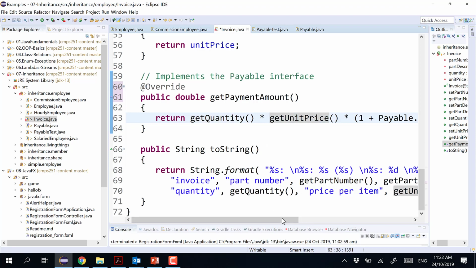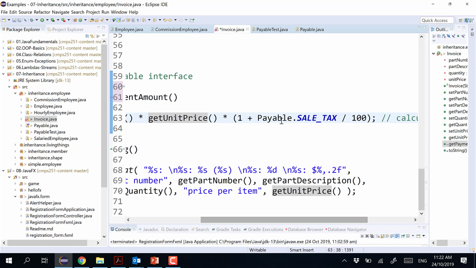Quantity times the unit price times the tax, if there is a tax. So, for example, if it is 5%, we do 1 plus 5%, and we multiply it with the amount.